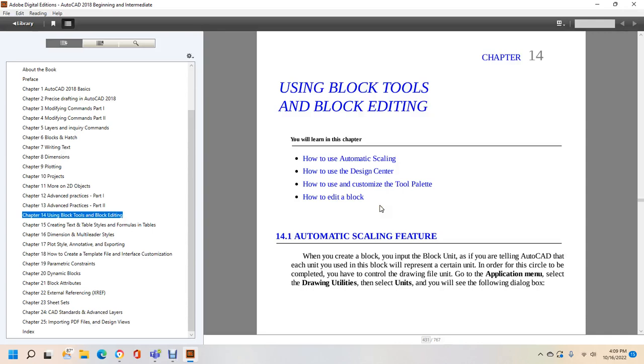Alright, Chapter 14, Using Block Tools and Block Editing. You will learn in this chapter how to use automatic scaling, how to use the Design Center, how to use and customize tool palettes, and how to edit a block.